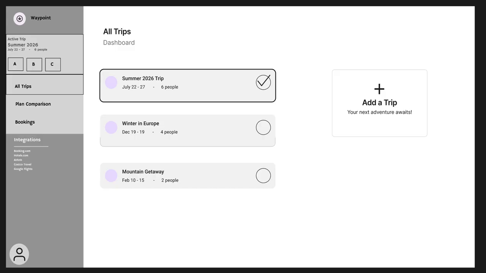So here we have our waypoint dashboard. This is our main screen here. Some of the things you'll notice right off the bat is consistency with dashboards of some modern websites, very sleek, very clean design choices. Of course, it is a wireframe, so color hasn't been a focus.